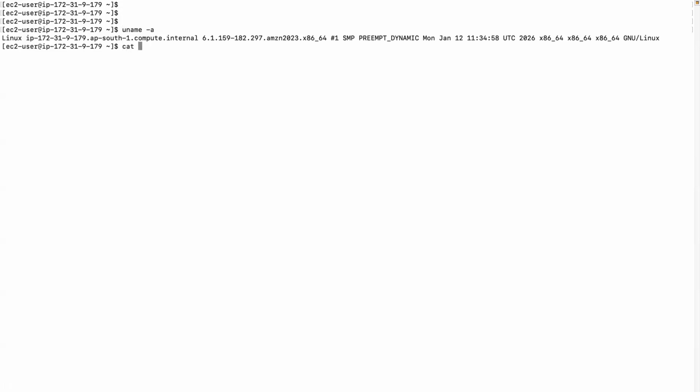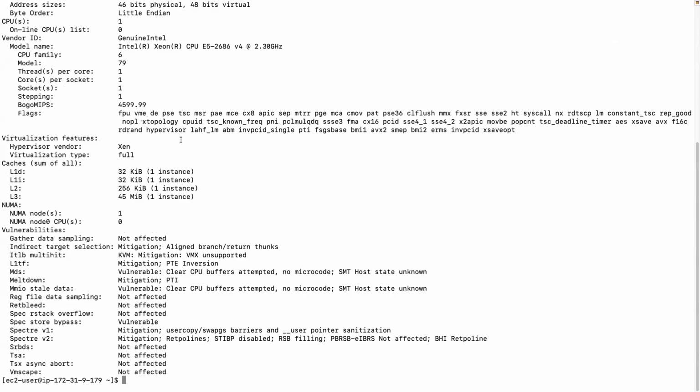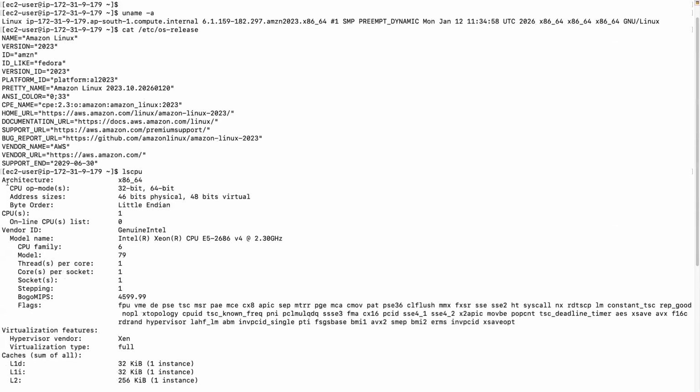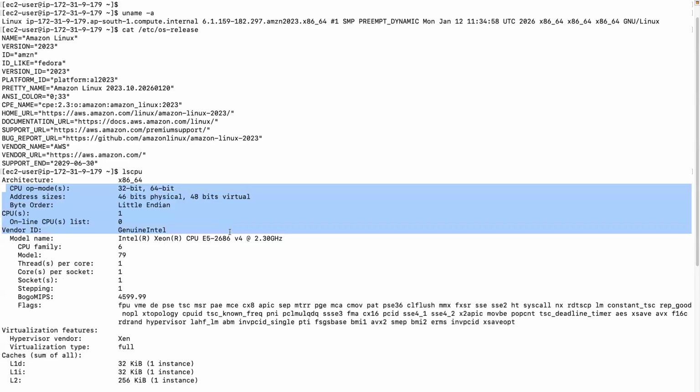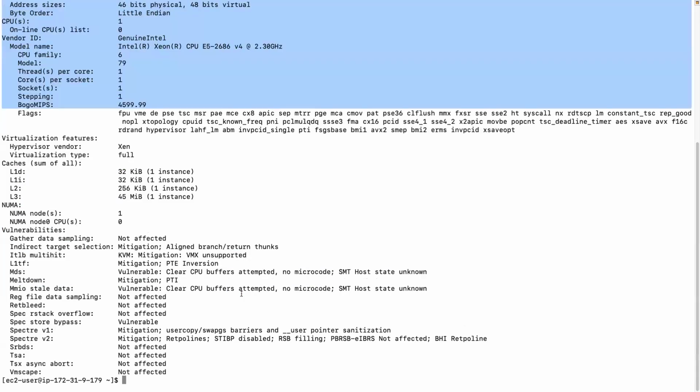Also, there is a file. See, these are all system defined files. I'm opening that file, reading that file, the os-release file, which will show you details about your Linux distribution, like it's Amazon Linux 2023. It will show you all those details. Okay. And the CPU command, lscpu, will list the CPU details here, right? Like what is the CPU, how many bits are available, all of those details it will show you here.